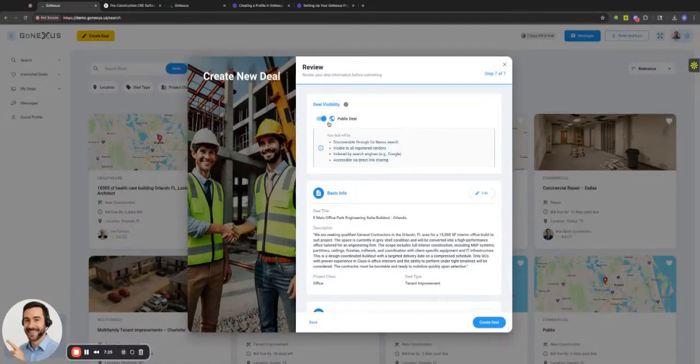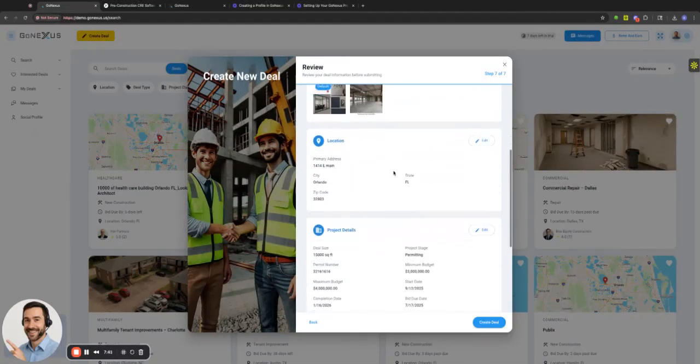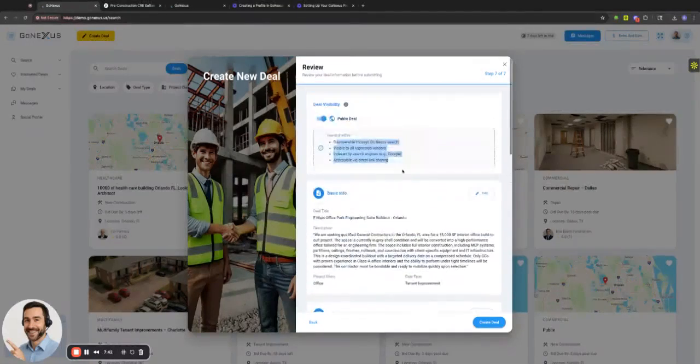You do have the ability to make this a public deal. What this means is anybody and everybody can search for and find these deals. You can also send out the link to anybody that you need. It will be indexed in the search engine in Google. Or you can toggle this back to a private deal. A private deal will not appear on this public dashboard, but you can send the private link to any vendors that you want to have.